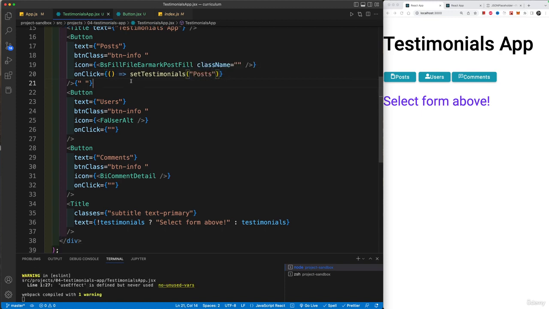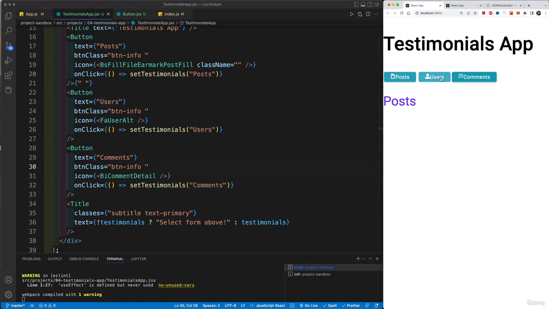Okay. Basically if I click on posts, it's going to change this to posts. So I know that I just clicked on posts. The next one, which is going to be users, is going to be changed to users. And the very last one, obviously, is going to be changed to comments. So copy, paste it in here, and comments. Okay, so if I click through here, we're going to see users, comments, posts, and so on. If there's nothing selected, then it prompts me to select something.